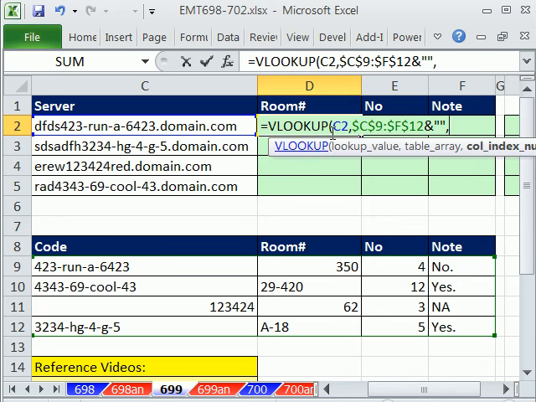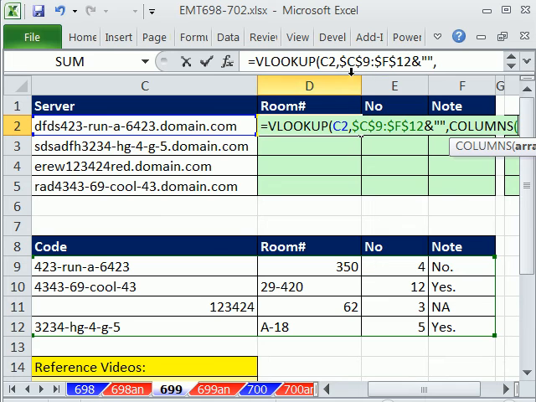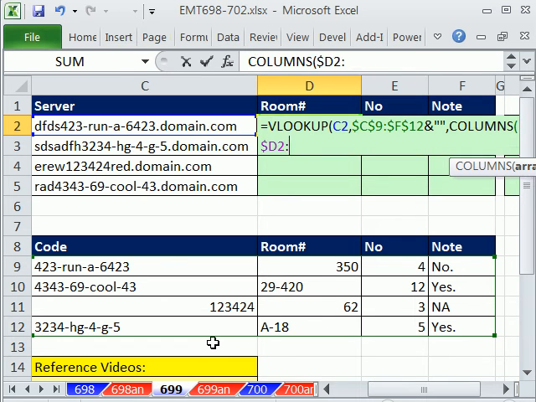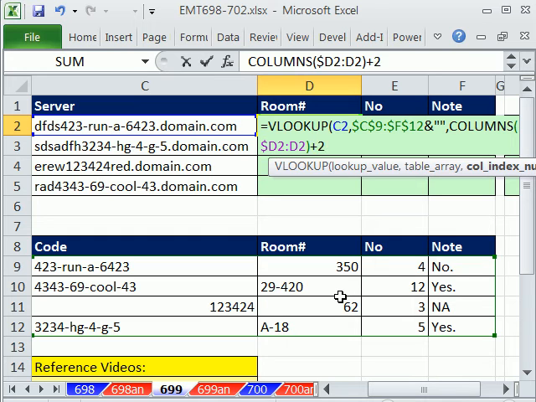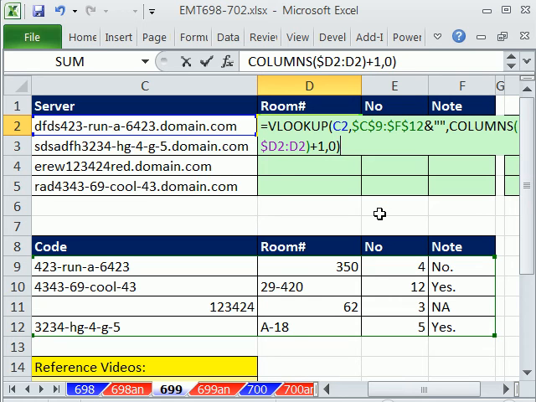1, 2, 3. So as we copy this way, we need a number incrementer, so COLUMNS. I'm sitting in D, so dollar sign, D2, colon, D2. That gives us 1, but that is not the first lookup. It's 2, so I'm going to plus 2, 1. That's the column index, comma, and the range, we definitely need approximate match, which is 0, close parentheses. All right, now we got that.